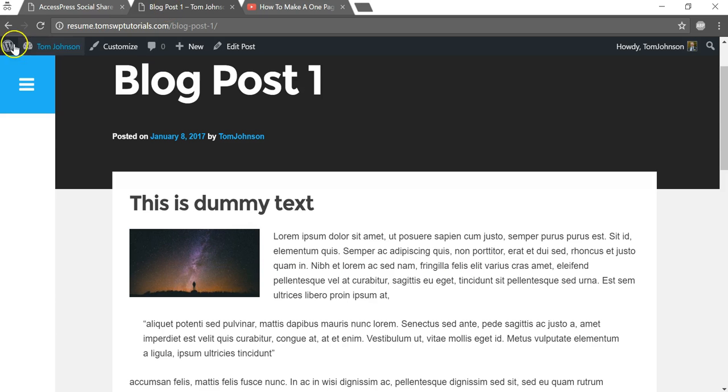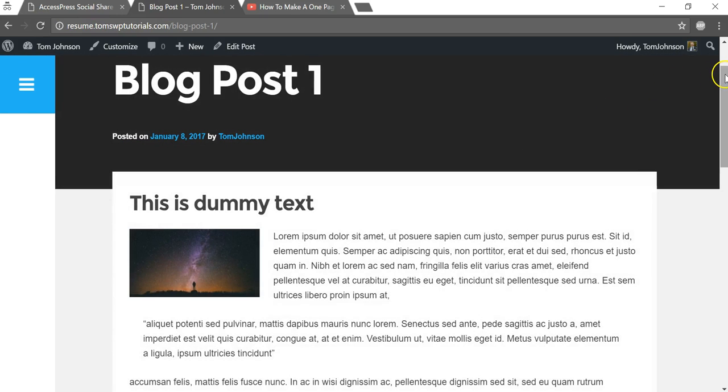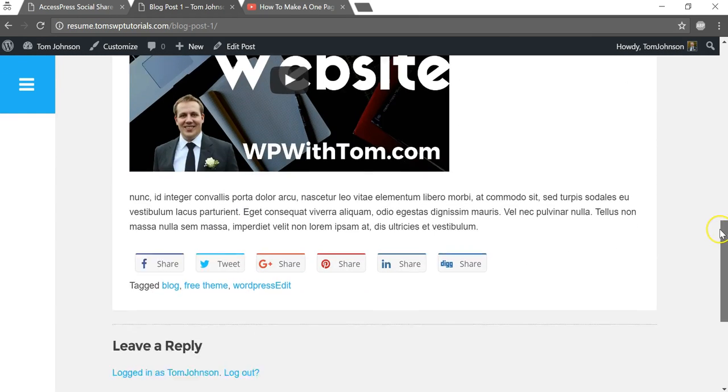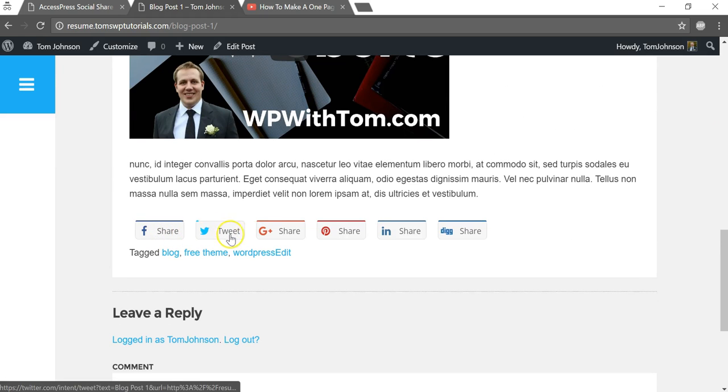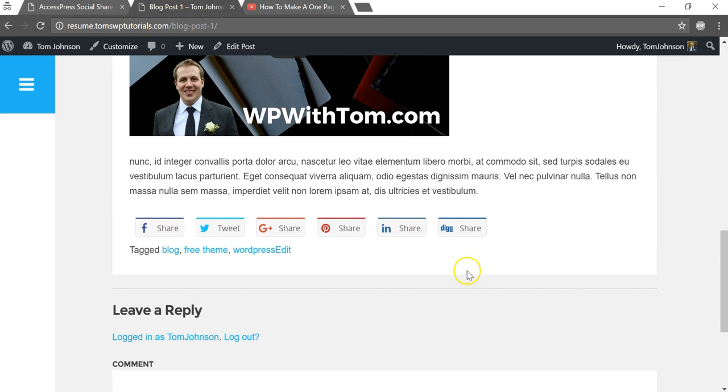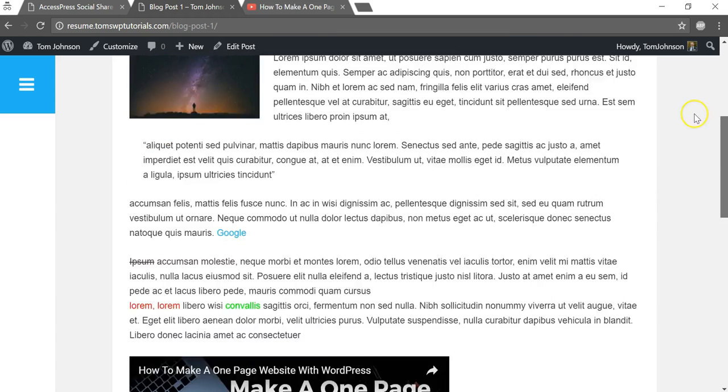Now let's go back and just refresh this post to see what it looks like. And if we scroll down here at the bottom, we're going to see that now we have these icons down here. So that's actually it for this blog post area.